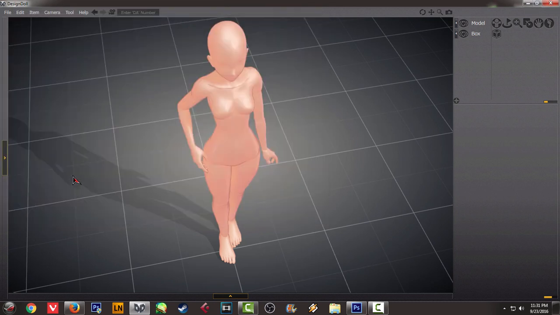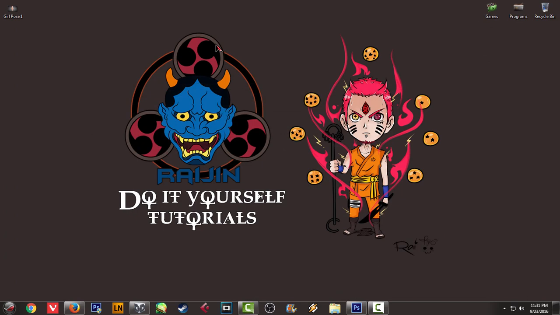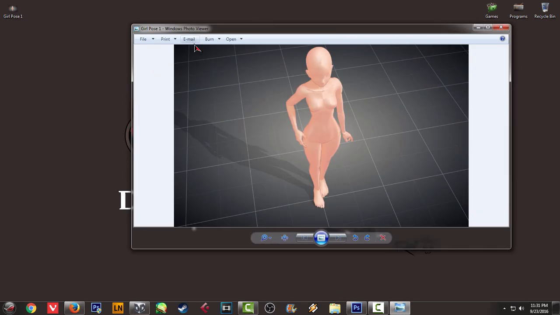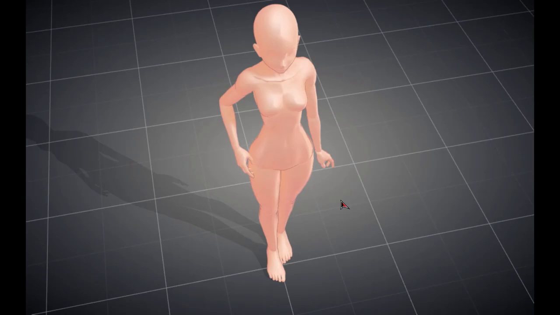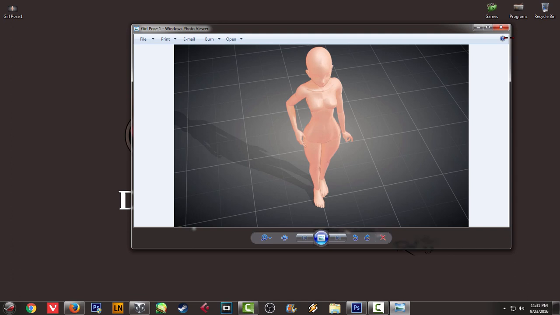There you go. Now you have a good image or reference which you can draw into your Photoshop or into your paint tool software.